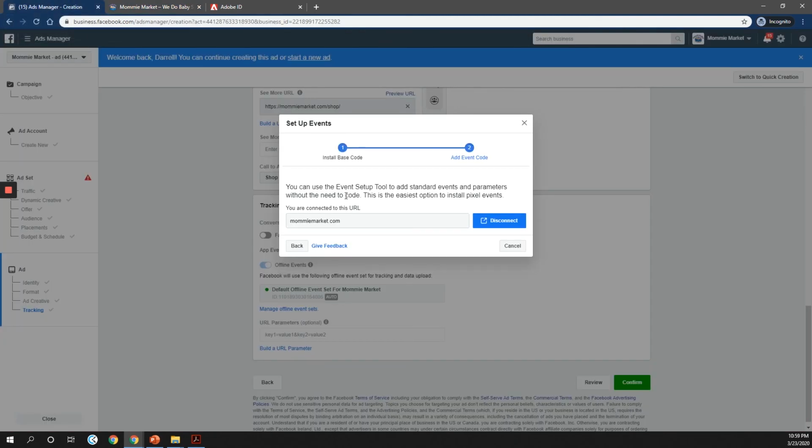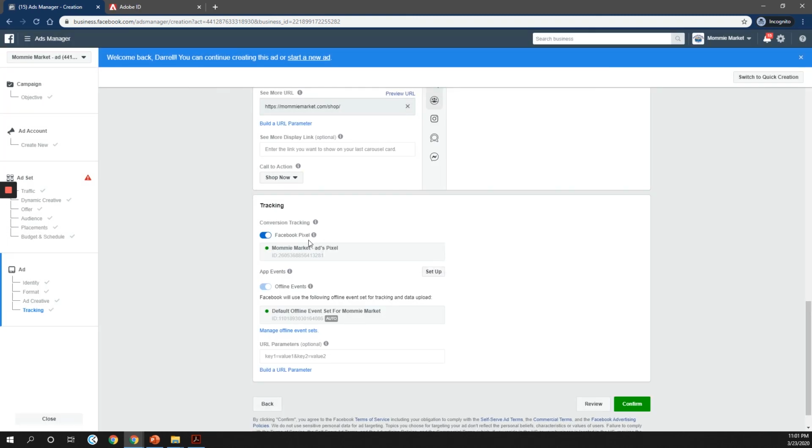Okay, so I went ahead and set up a Facebook pixel. A Facebook pixel is pretty much like a Facebook bot that you can install on your website that will keep track of all the data when people visit your site. That way you can retarget them later in another campaign, things like that. Now since we have our Facebook pixel set up, we want to make sure we turn it on.